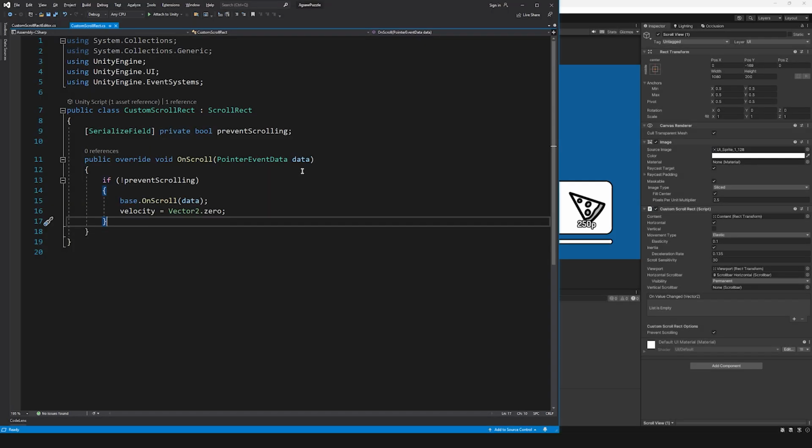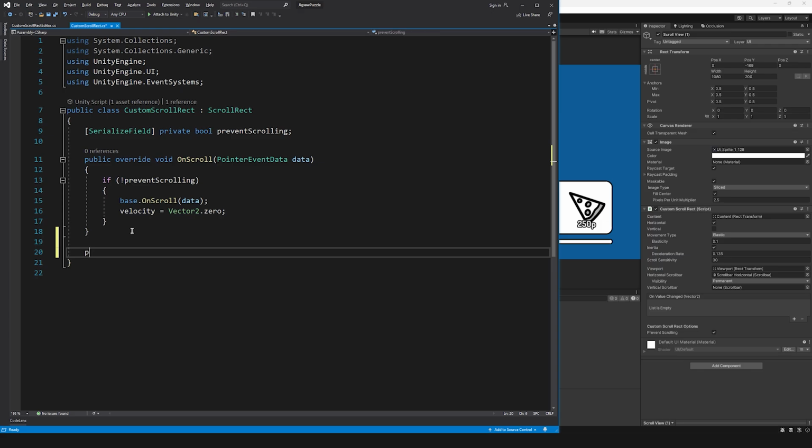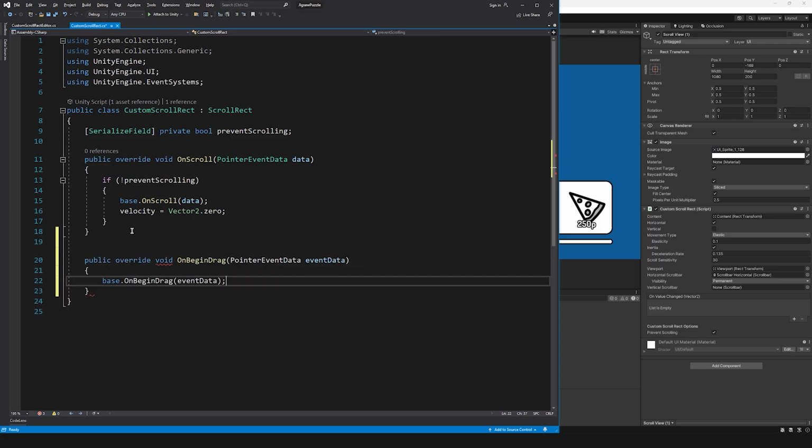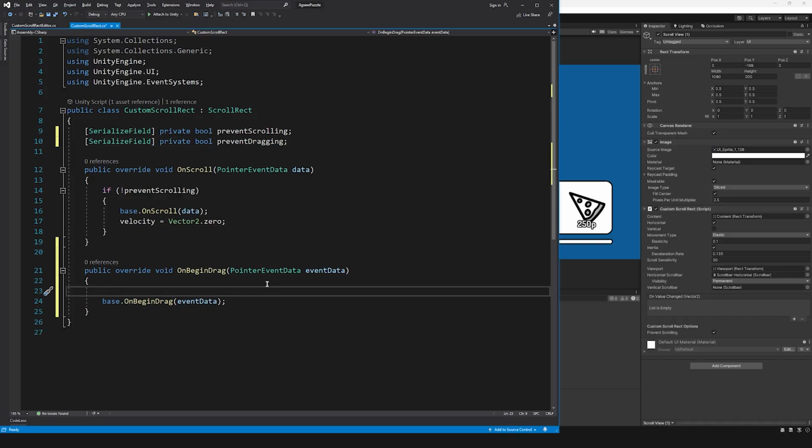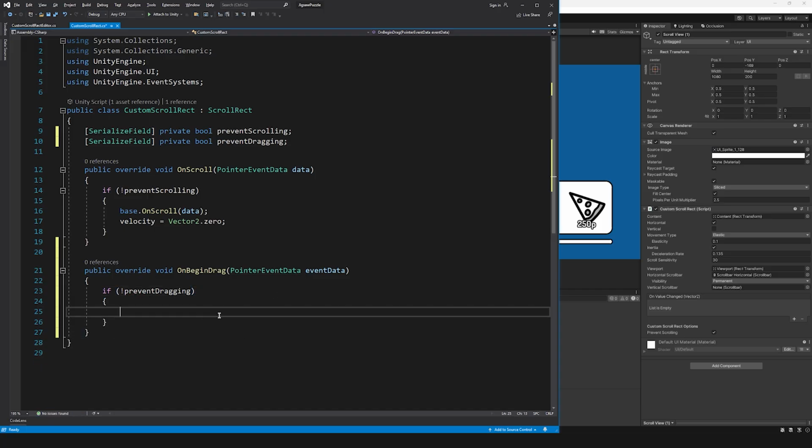Back in our custom ScrollRect class, we are going to do public override void, and this time we're going to do on begin drag. So that is the equivalent event to unscroll, but for dragging. And very similarly here, we're going to create a new variable. We'll call this prevent dragging. And then very, very similar to before, we'll say if not prevent dragging, then do the on begin drag. It's that simple. However, we will need to add this new variable to our custom ScrollRect editor.